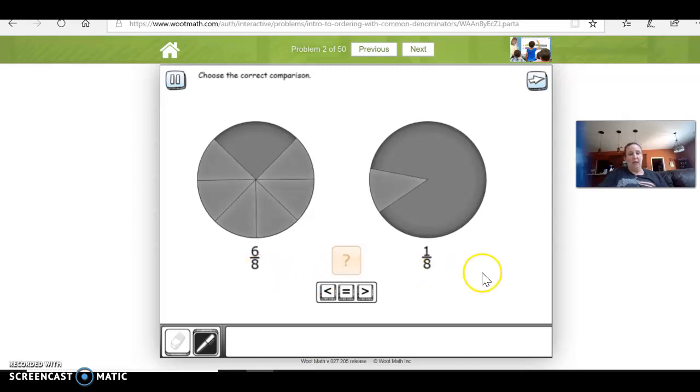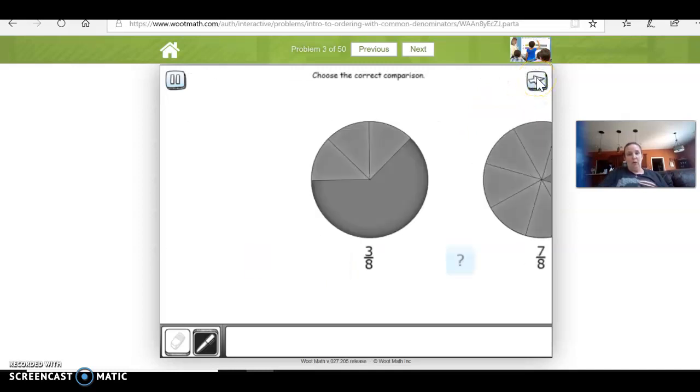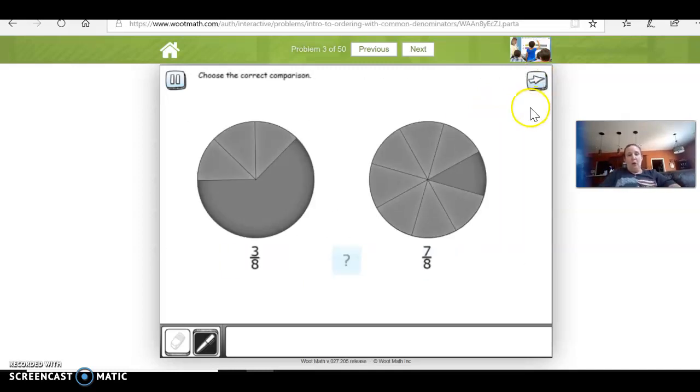Remember, if they have the same denominator, whichever one is bigger in the numerator, that's the one that's the greatest. So I'm going to click that because they have more pieces in my whole than this one right here. And if I click on the arrow, it goes woot woot. I'm going to show you what happens if you get it wrong though, okay?